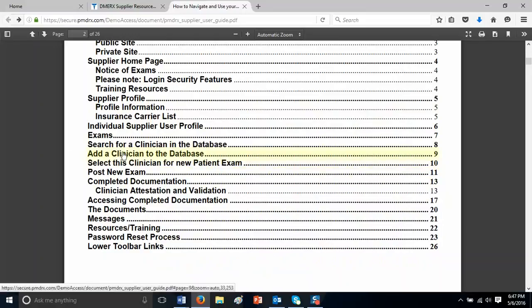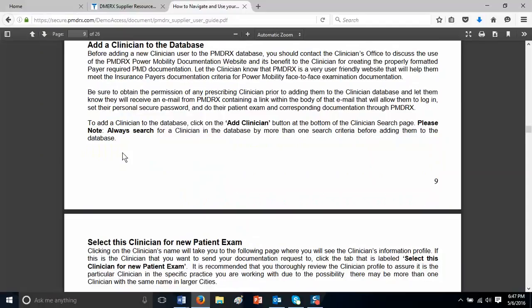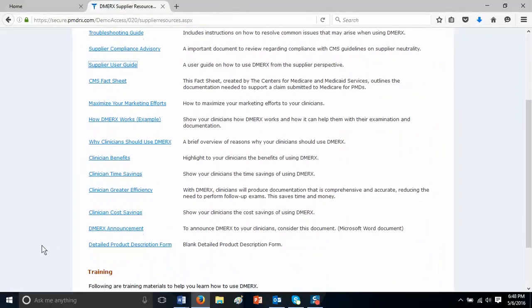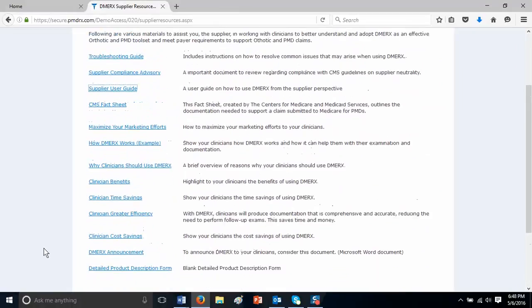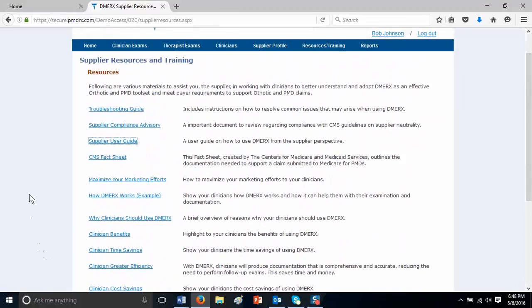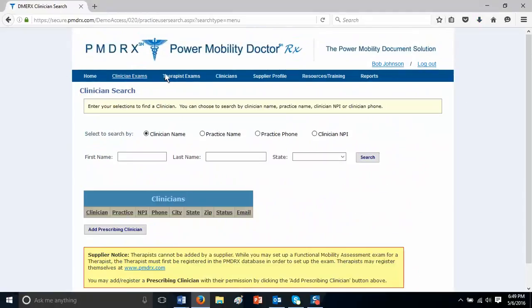To add a clinician to the database, simply click Add a Clinician to the database. You will then be taken to the page that gives you step-by-step instructions on how to add the doctor to the database. Other training and resource information you have under your Resources and Training link will help you, again, to maximize your efficiency with the PMDRX website.